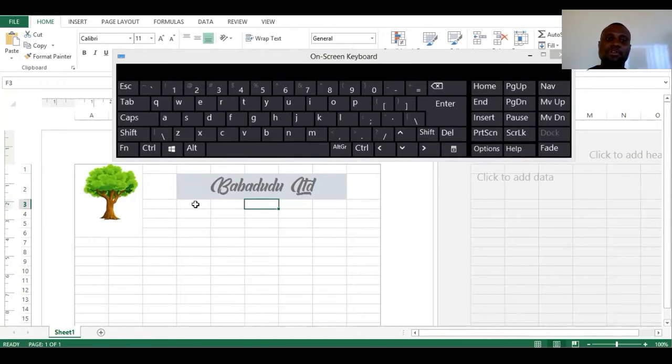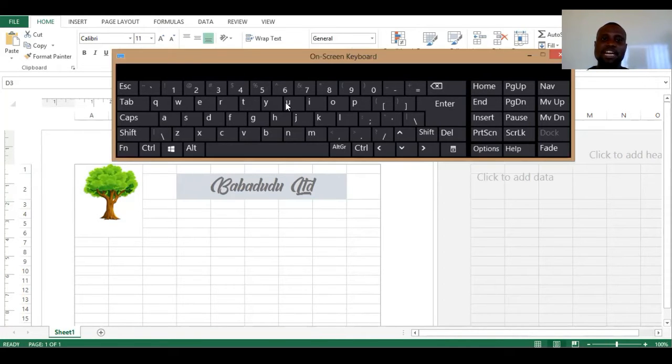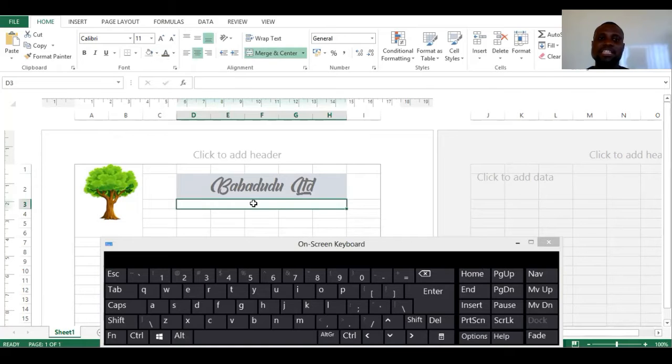The next thing I'm going to do same, click here, hold my shift key down and move my right arrow. Then I will merge and center. I'm merging and centering this side so that I want to type. Now I want to type, so I'm going to make it a blinking cursor. Now it's a blinking cursor. I double click inside that space. Now I will type in the address of my company.